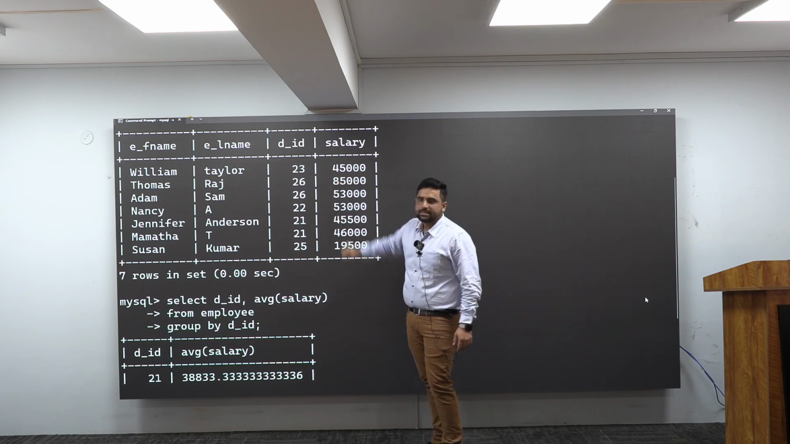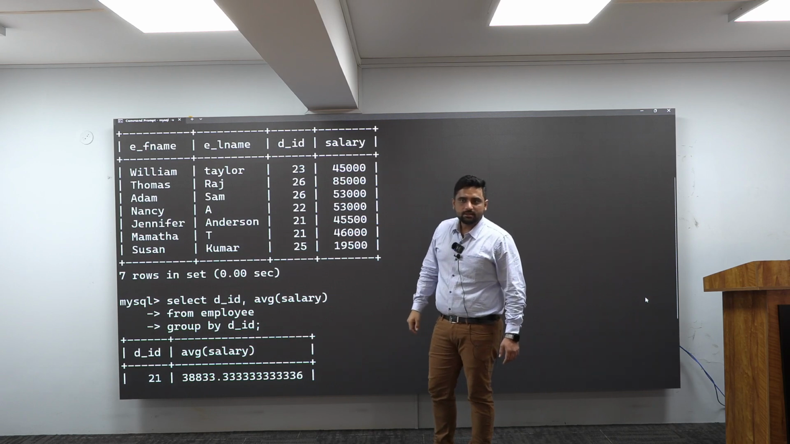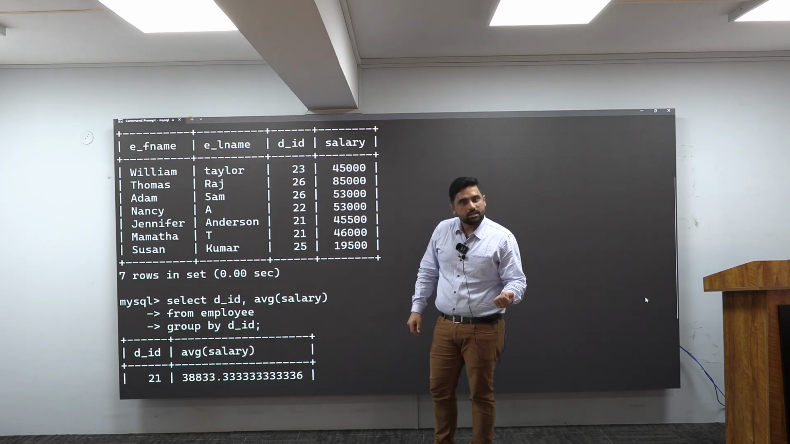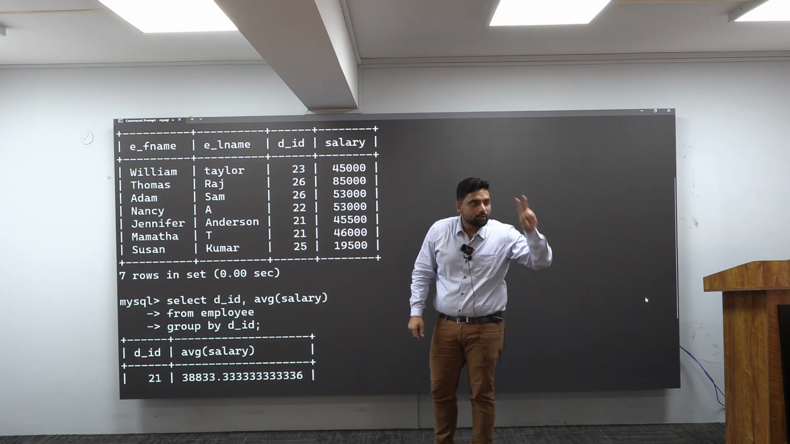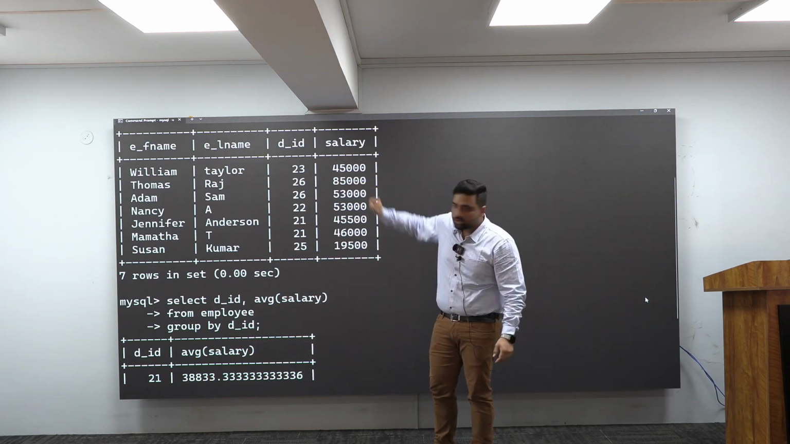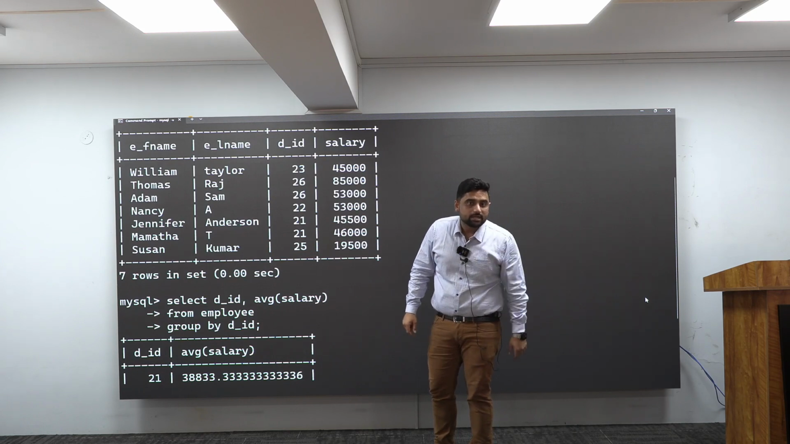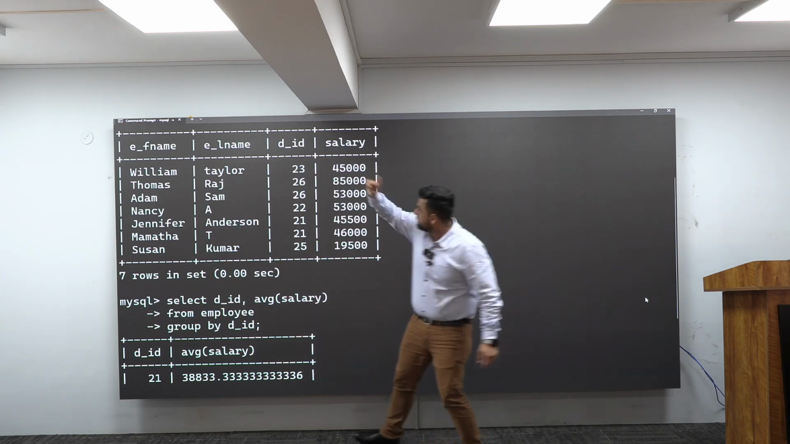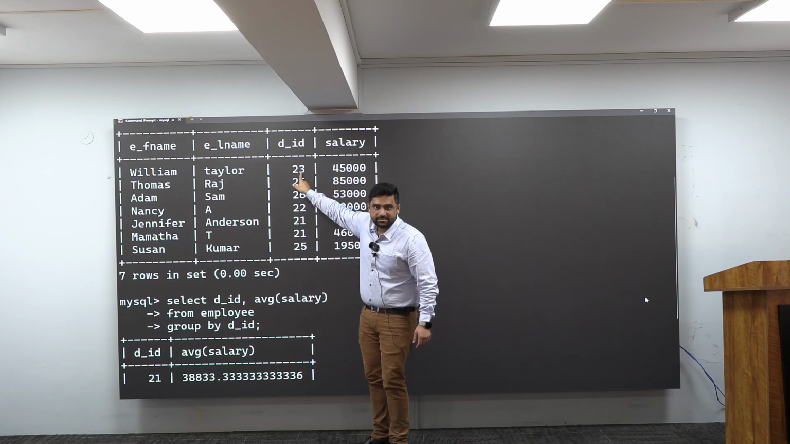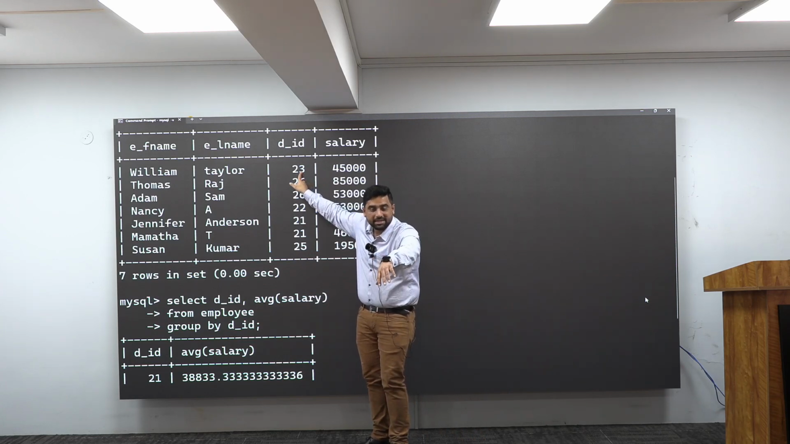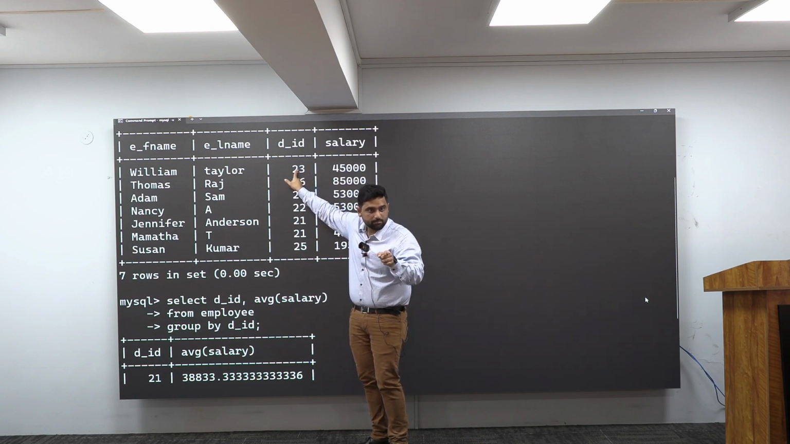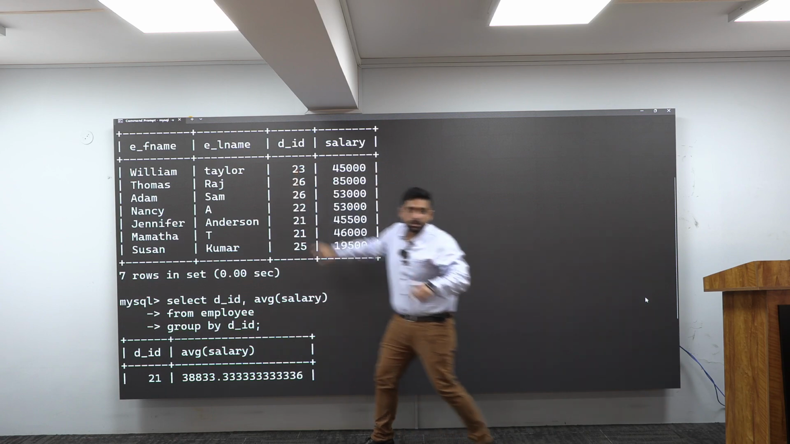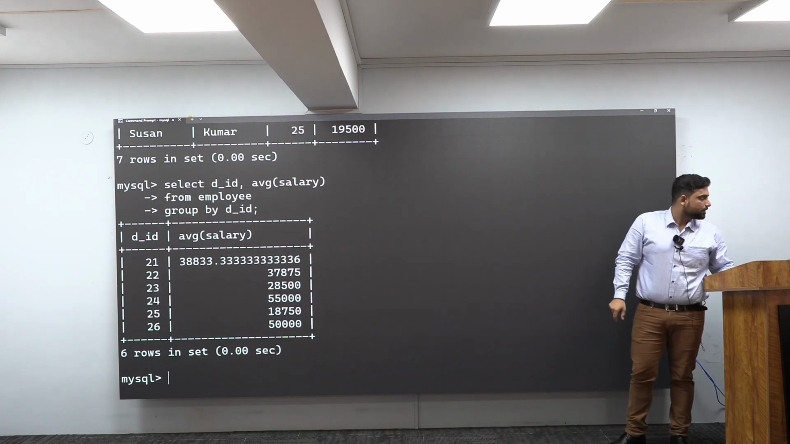Now in department 23, how many employees are working? 2 employees are working. But how many employees did we get over here? Why did we get 1 over here? Because only William's salary is greater than the average salary. We have 1 more employee, but his salary is not greater than the average salary of department 23. Here is where we are doing the mapping of the data. Understood?